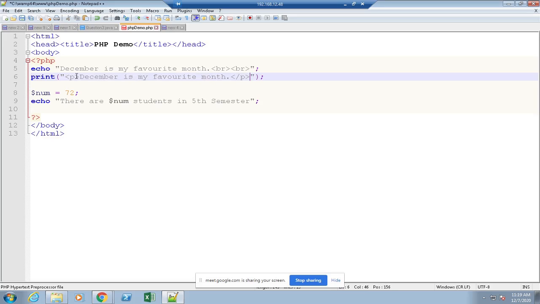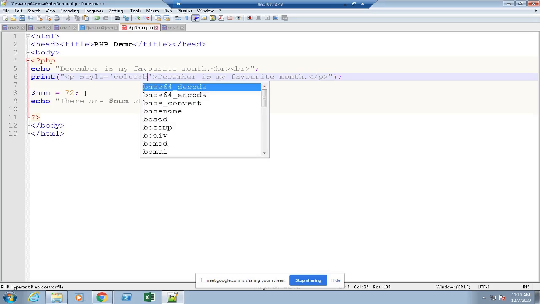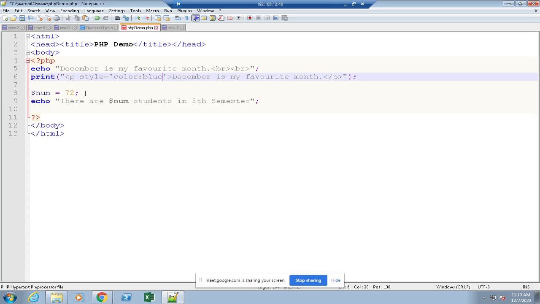Correct. Now I want this statement to be printed in a certain color. I want a CSS property to be applied. I'll use inline style. So what kind of style do you want to apply? Let me choose blue color.